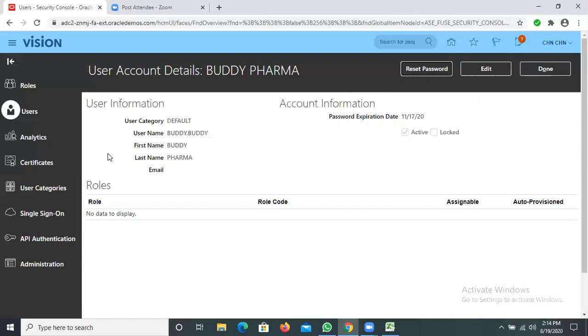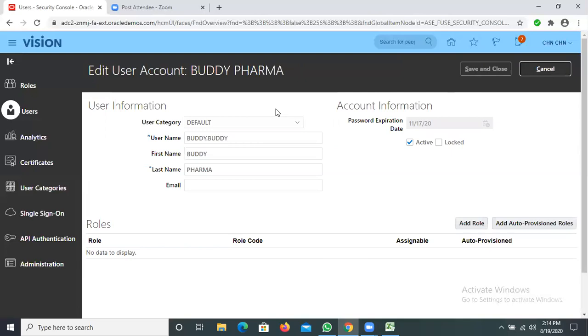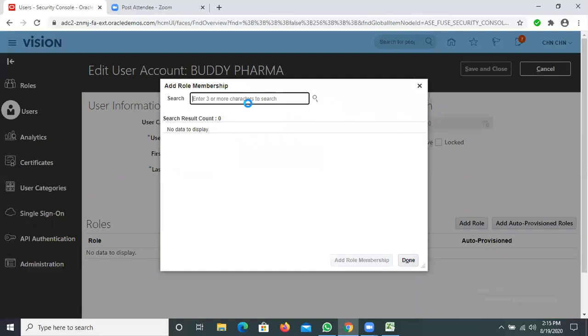Okay, now you viewed the user. Now, in order to assign the roles, you have to click Edit. This is the super user, that is the implementation user. So now you have to add the role. Click Add, then Add Role. Now, three roles I told, no?